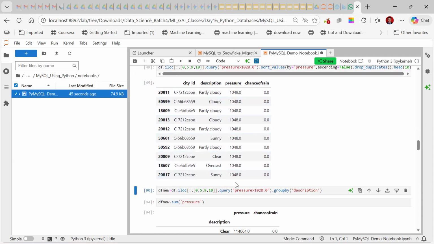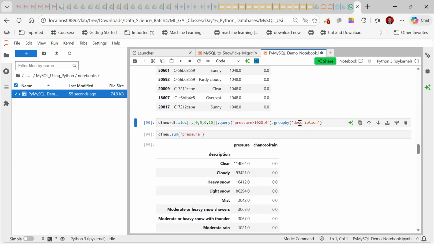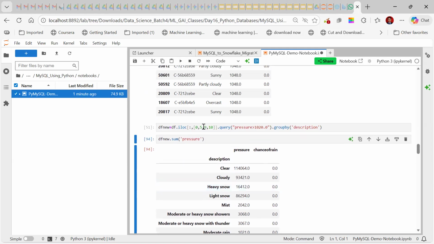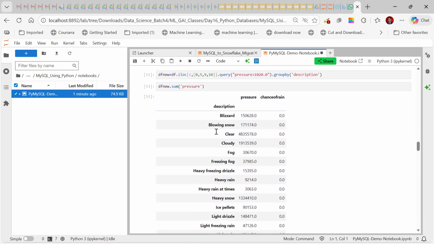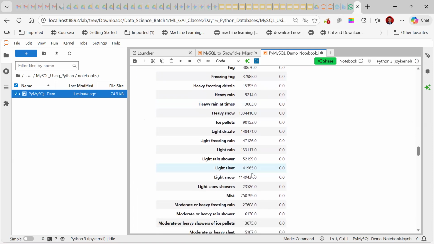Yes. And similar to that, this one, we are aggregating the data by description. By pressure and description, the description being clear, cloudy, heavy snow, the climate type, we are aggregating and trying to take the sum of that particular pressure. We are first taking a group by of description. On top of that, we are applying a sum function, and we got the total sum by description. Clear?